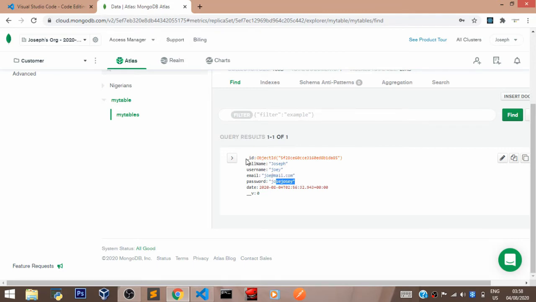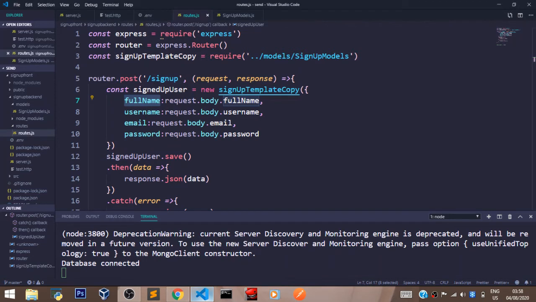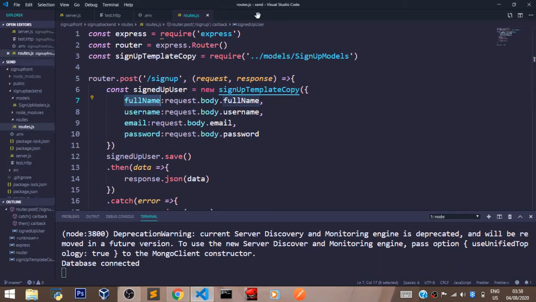As you can see, an ID is generated automatically for this object, and the date also is generated automatically. So that's that. Now we have successfully created our backend, and our backend is working very well. So let's go over to create a front end with React. Let's close all of this.